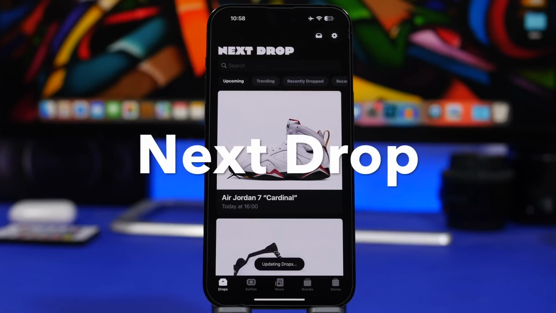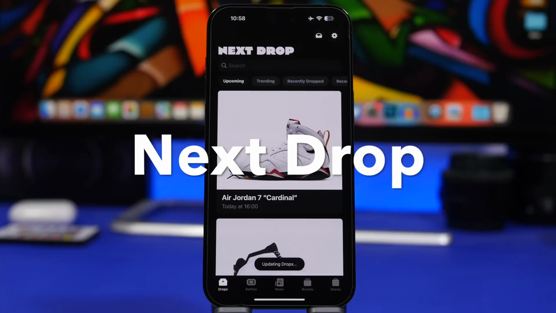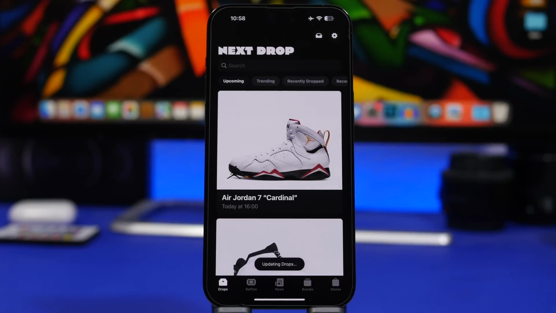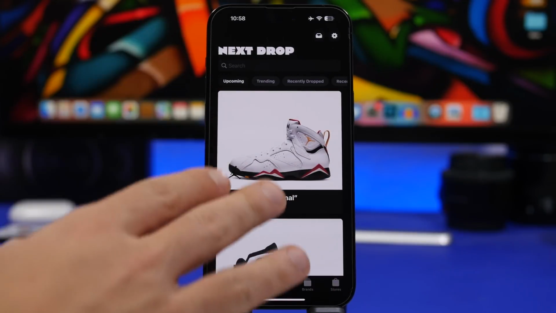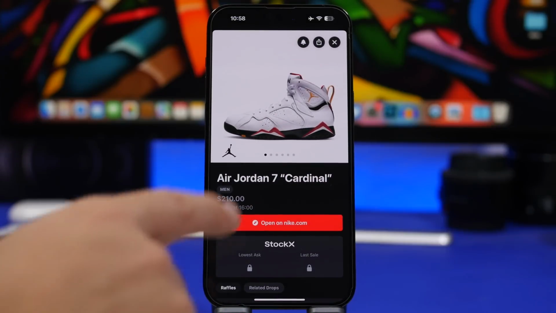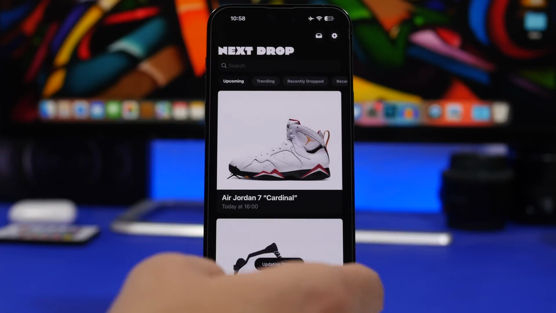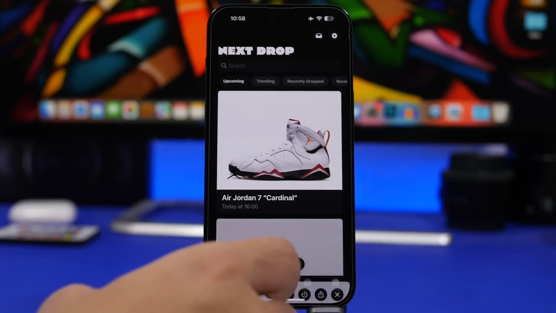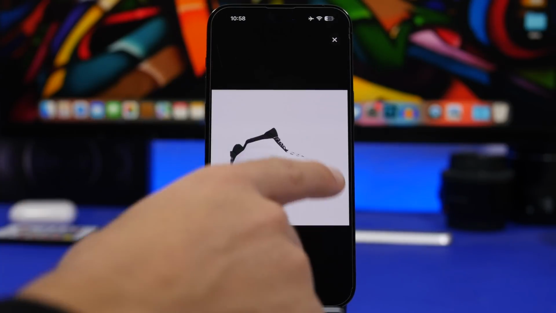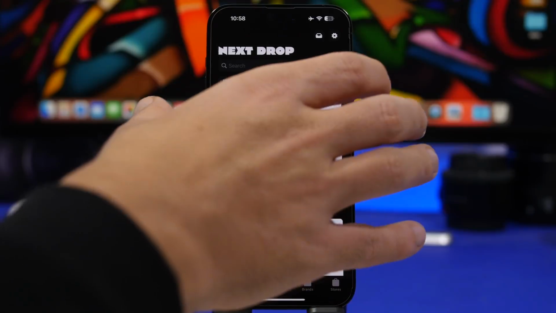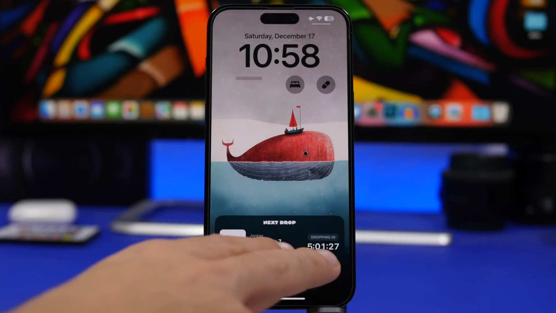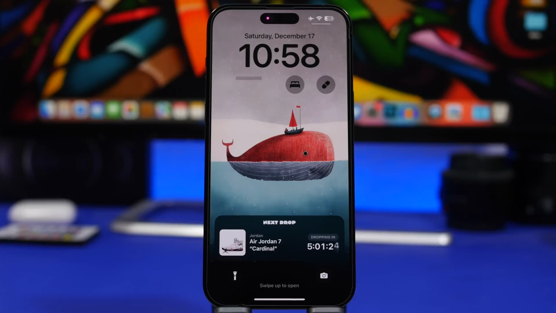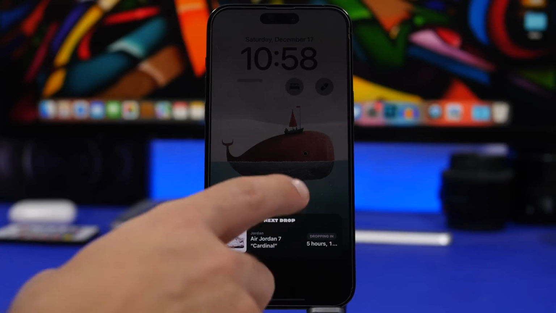The next app for the video is Next Drop. So if you're a sneaker fan and you want to know about a sneaker, when it will be released, or if you just want to have a countdown of that release on your lock screen, then you can use this app. You go right here, you can search anything you want, or you will have the upcoming here. You tap on it, and all you have to do here is just go ahead and add it to your lock screen simply by tapping on this button right there. That small clock right there allows you to have this on your lock screen. So when you go to your lock screen, you will have here the name of the sneaker, and then of course you will have the countdown right there. You can see it shows hours, minutes, and also seconds.